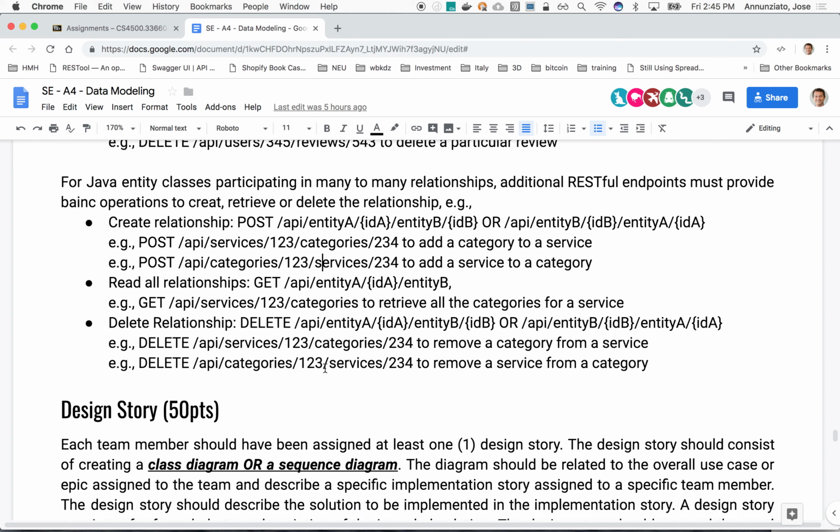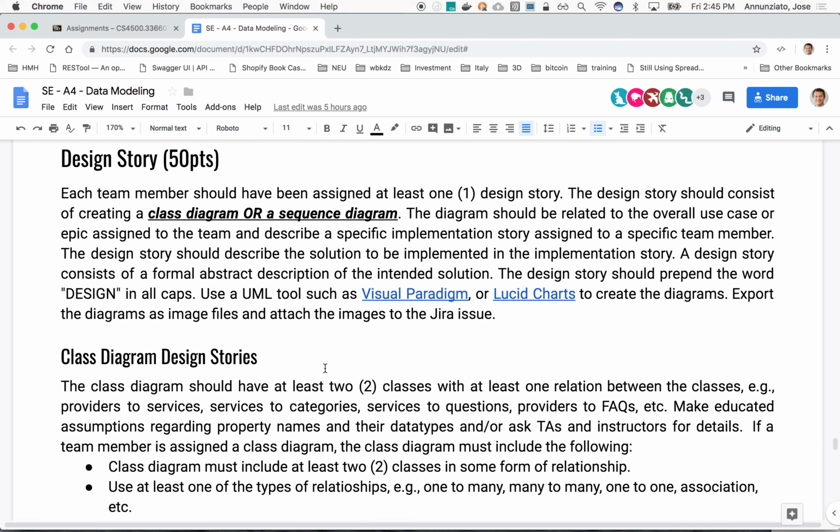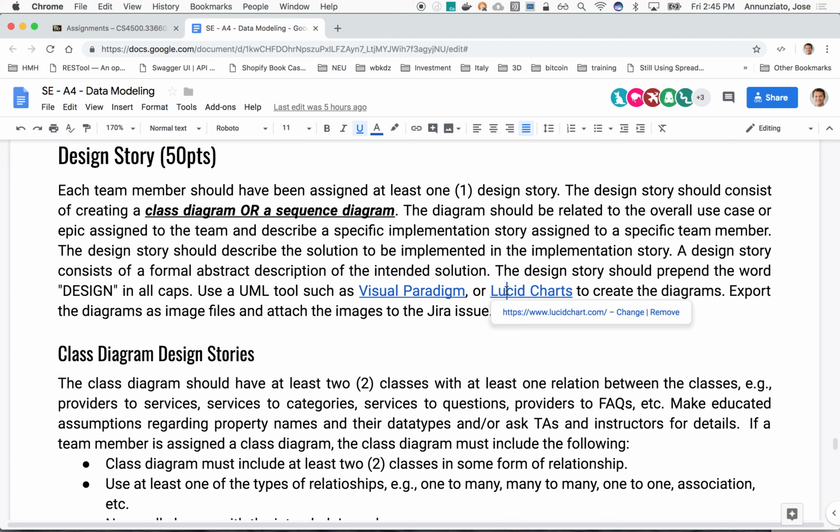All right, so that's for the implementation story. For the design story, use tools such as Lucidchart or Visual Paradigm or some other free UML diagram editor. For the design story, we're asking you to please prepend the name of the story with design. Put design in the title so that it sticks out. So, okay, this is the design story. It's not an implementation story. And the diagram that you exported as a PNG or JPEG or whatever, attach it to the ticket. So upload the image to the ticket so that the TAs can then look at the image in the ticket.